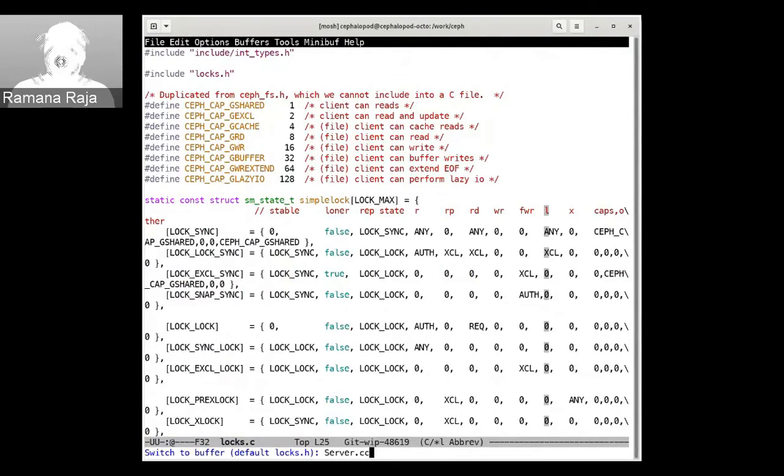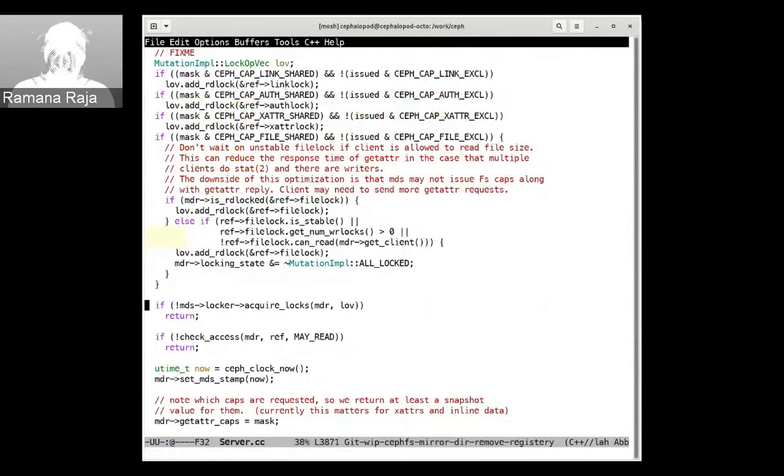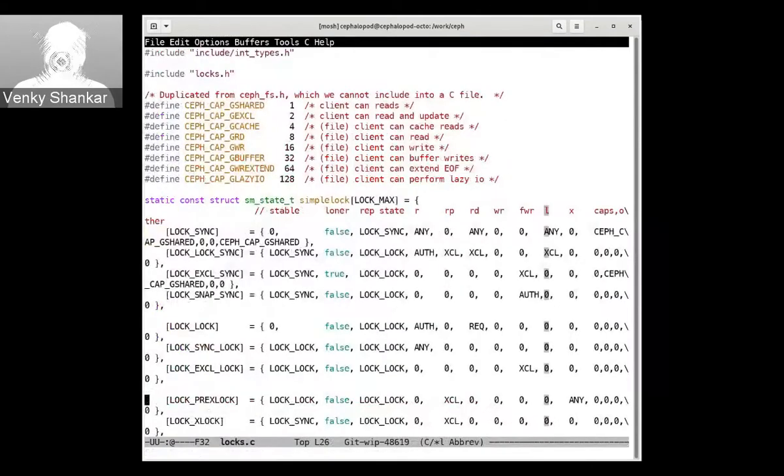Venki, so is simple lock kind of a distributed lock? Yeah, the simple lock is the base class lock in the implementation. So everything is kind of a distributed lock. If you see the simple lock, it says anyone can read lock, even the replicas can read lock, but nobody can do a write lock or an exclusive lock. Does that make sense? So everything is a distributed lock.